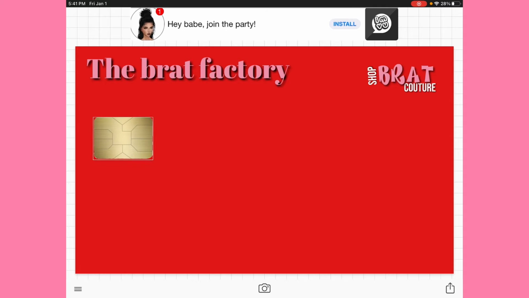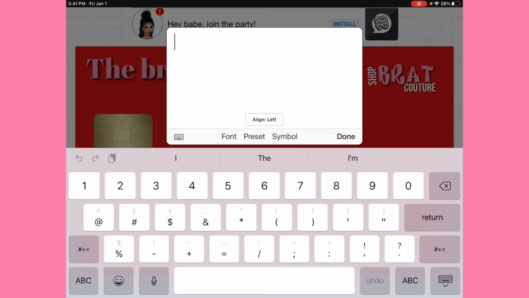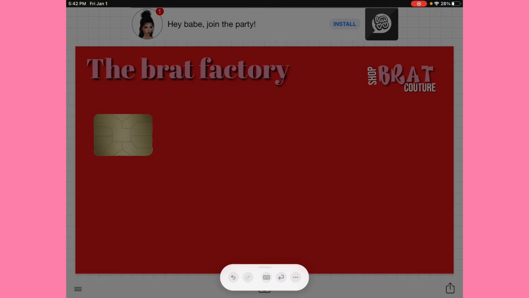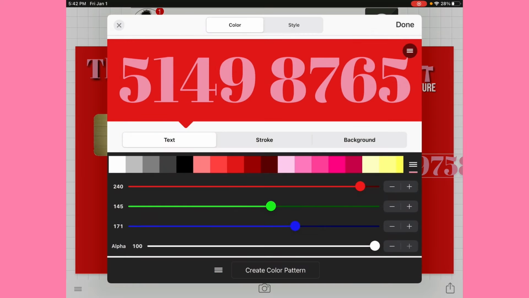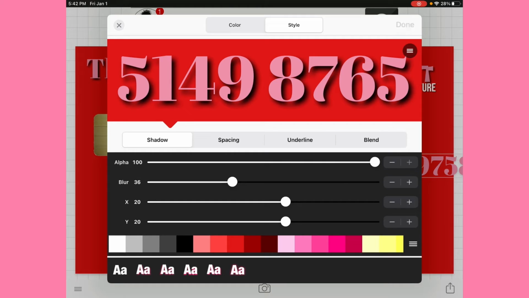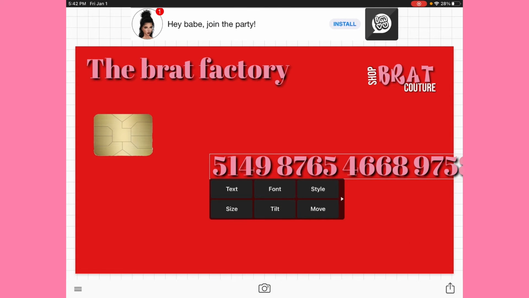So MasterCards start with 5149, and then you could just do random numbers. I think that's how many it is, right? I think it's 4. Yeah, it's 4. Okay. Oh, where'd it go? Okay. So put it shadow. So what did I do?